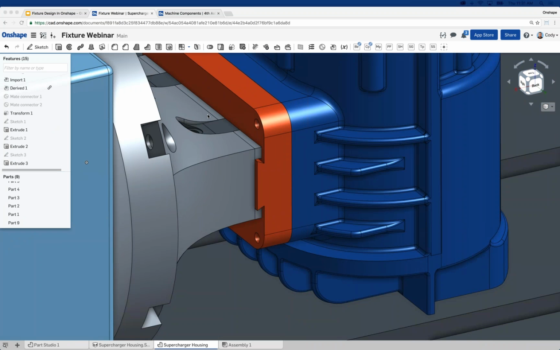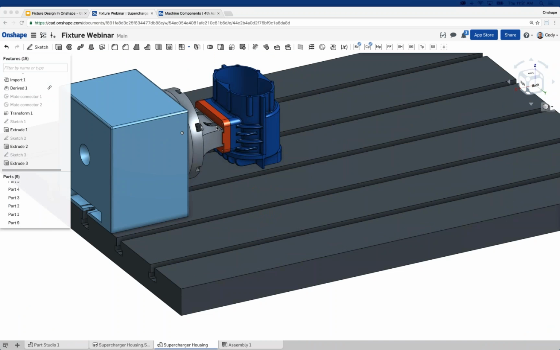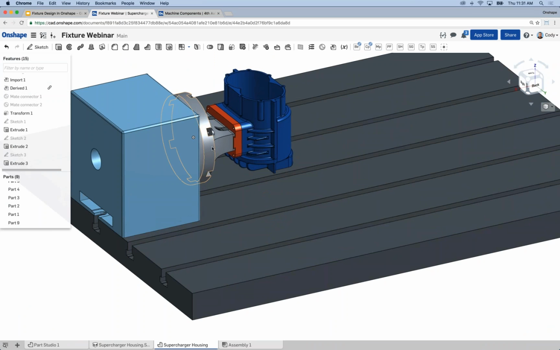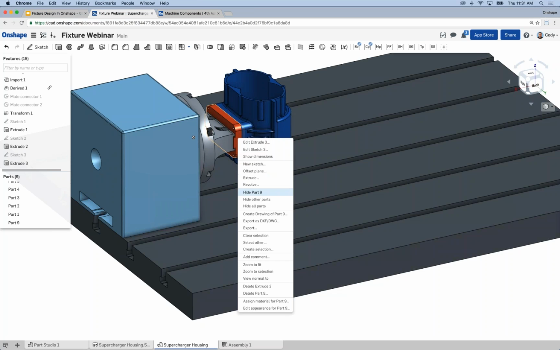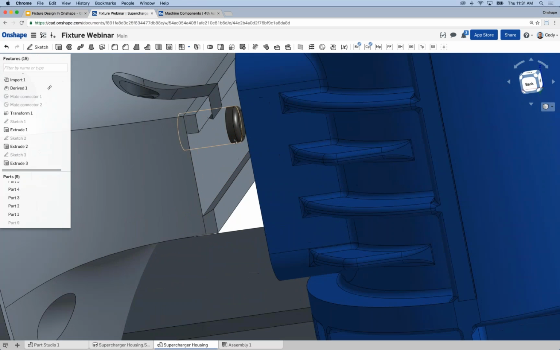But again, if you need an offset, it's very simple. Just do an offset rather than a convert. Okay. All right, so what I want to do next, of course, if you look at our fixture, let's hide what we've done so far. Let's hide part 9. There's a pin that it locates on, and I need to machine that pin into my fixture. I need to cut that pin into my fixture.